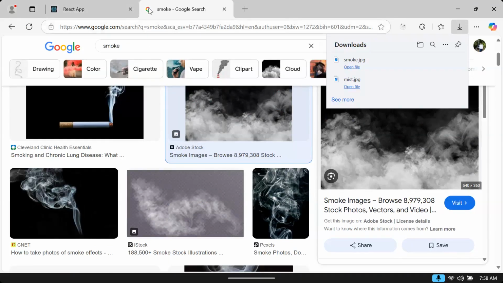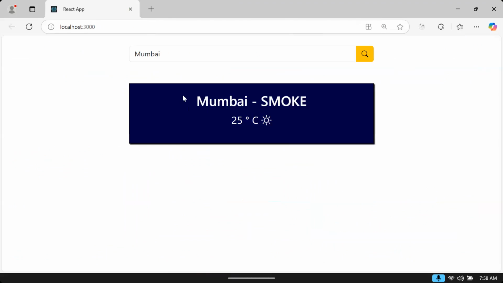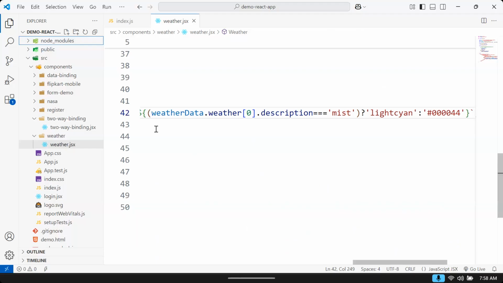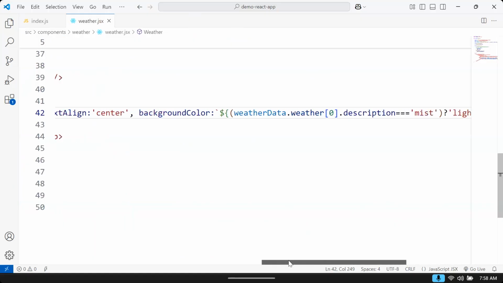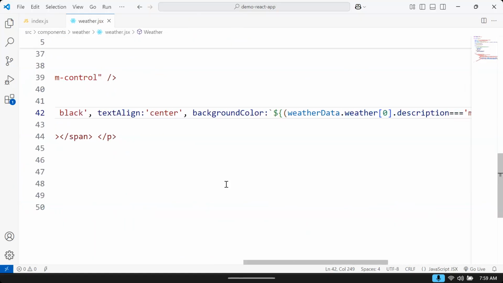Now let's apply these images in the background. How do we set them? Instead of using background color in the logic, what do we have to use? Background image. Background image is expecting a URL. We have to set a background image URL, so it requires a condition or to define the URL.